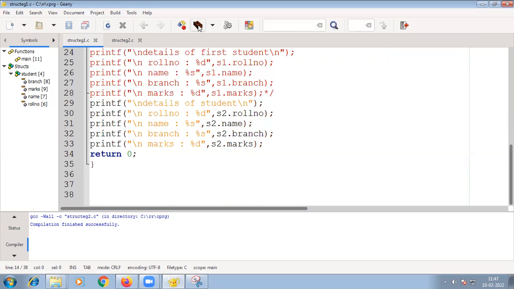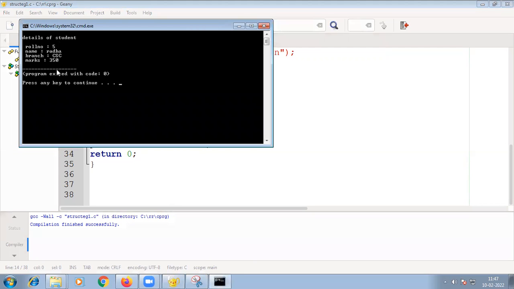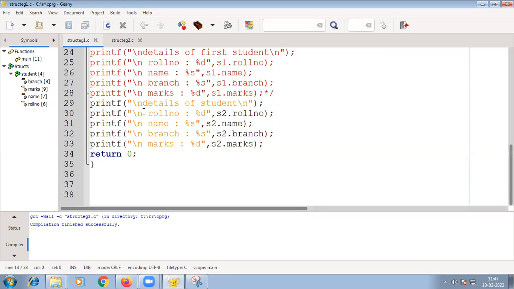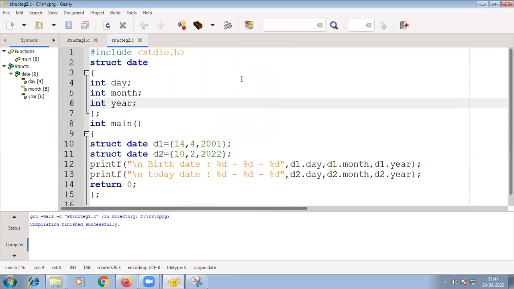Now I just execute this program. See the output. I am not entering any input through the keyboard. Already we have initialized the values, so that is what is printed here. I will show one more program.